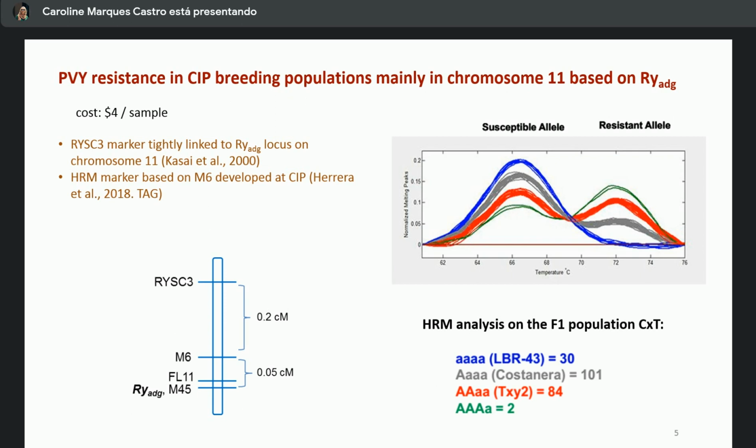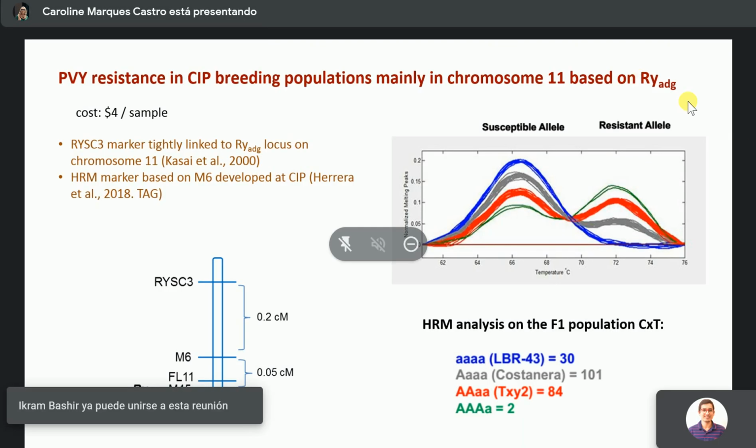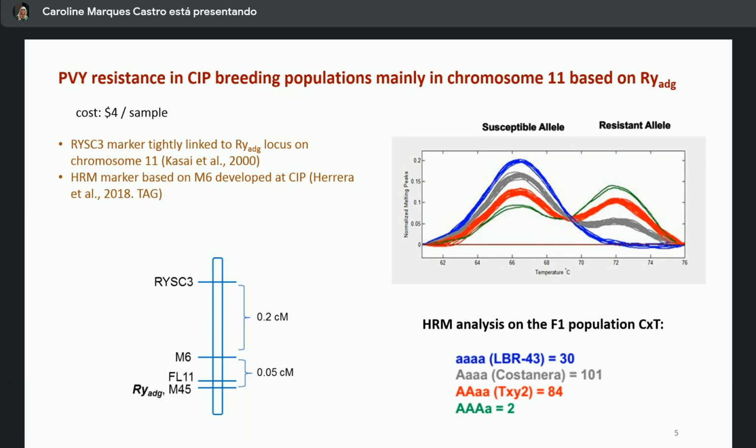RYSC3 marker. And then at SIP, colleagues developed another high-resolution melting marker based on this M6 marker. And here you can see how that HRM assay can differentiate the susceptible and resistant allele. So another tool we had then that could be used in the breeding program. Next slide, please.